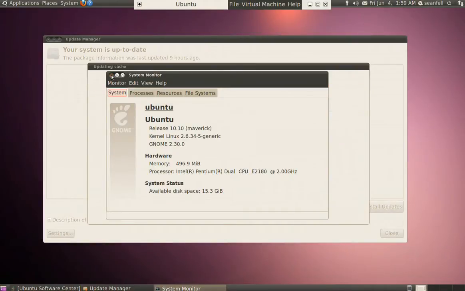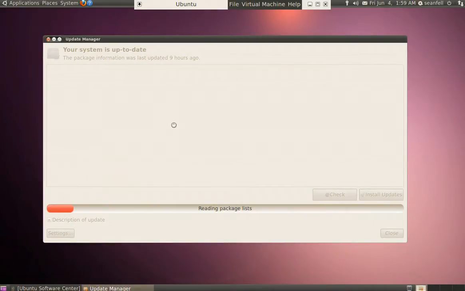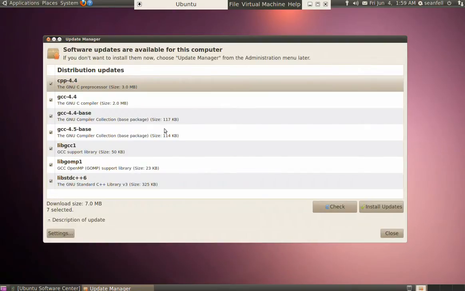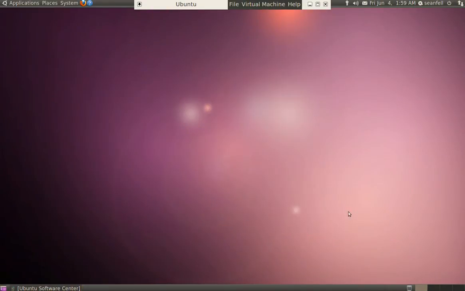So again, we can X this off, and you see the Update Manager is reading package lists now. So basically it's more or less the same as 10.04. There's a few little changes in it. It's always worth trying it on a virtual machine, VMware or VirtualBox, even on your Windows or your Linux. And we have a few updates here now, so we'll install them later. So we'll close that now.